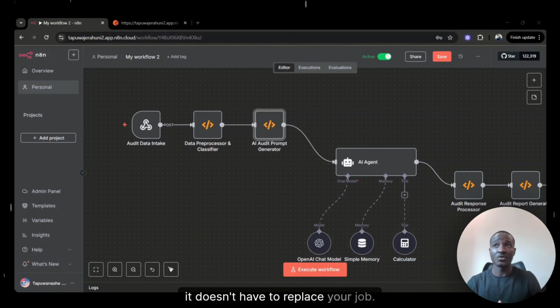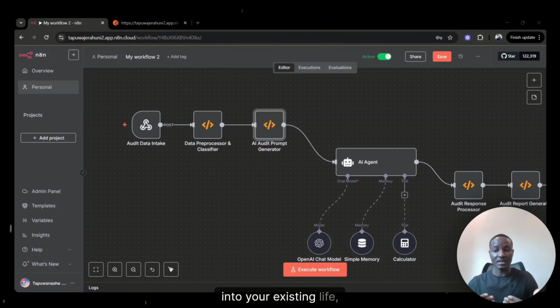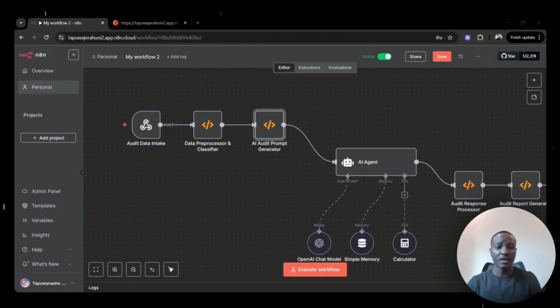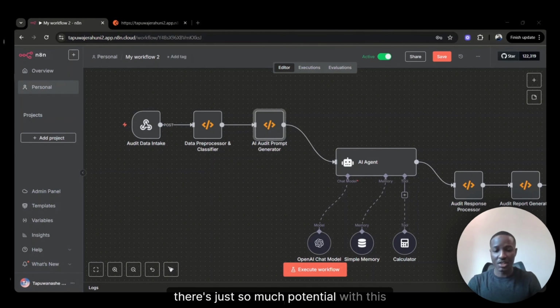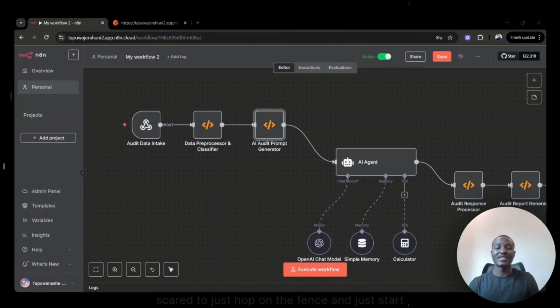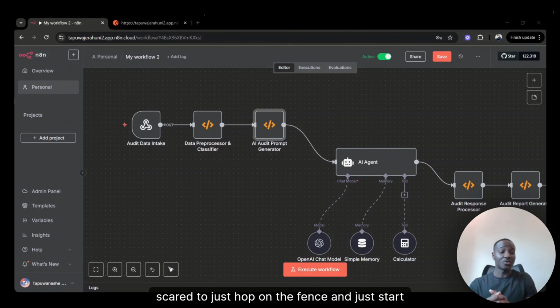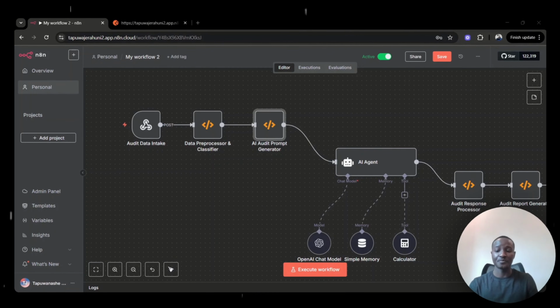It doesn't have to replace your job. You can literally learn how to use this and integrate it into your existing life, into your existing systems. And what's there to lose? You're going to work more efficiently. You're going to cut down on costs, as generic as it sounds. There's just so much potential with this technology, guys, and it hurts me to see people scared to just hop on the fence and start using it, especially here in Africa. But anyway, let's get straight into it.